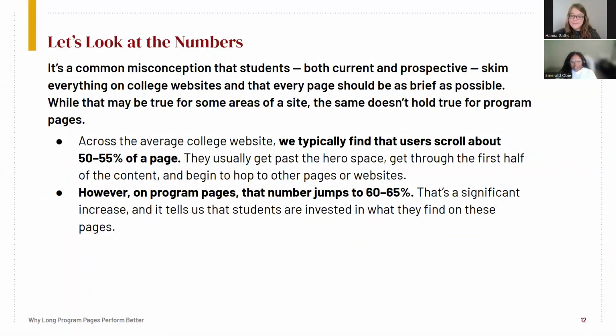Across the average college site, users typically scroll about 50 to 55% of the page, and this data comes from a random selection of a few institutions that we worked with. We saw that they get past the hero, they look at the first half of the content, and then decide where to go next. But on program pages, that number jumps to 60 to 65%, and that increase is very telling. It shows us that when students land on these pages, or any audiences for that matter, they are far more invested in the content that they're seeing.